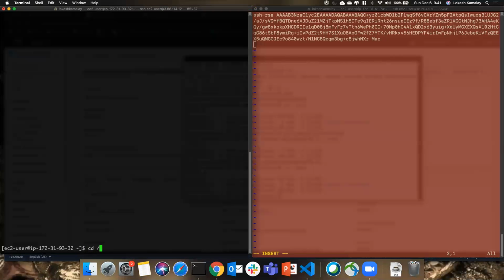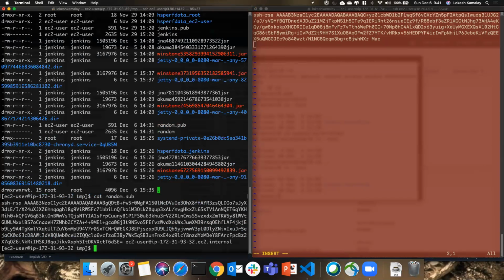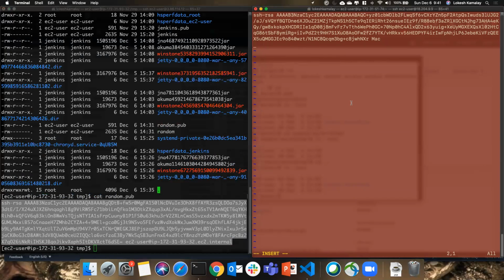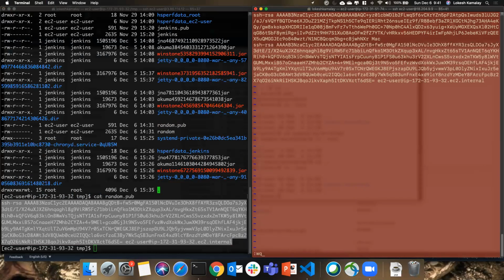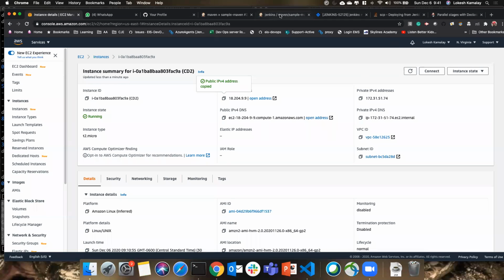So the key which we have used is random.pub. This is the public key combination we have using in the Jenkins. So I copied this one, right? Now I can go ahead and run the job.